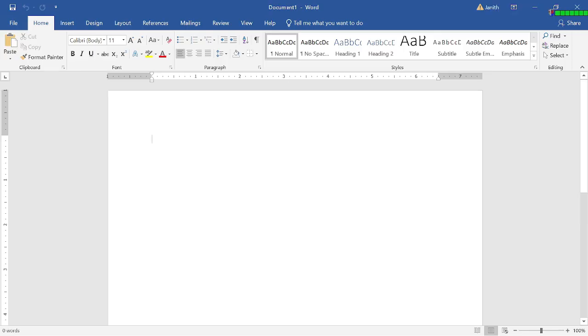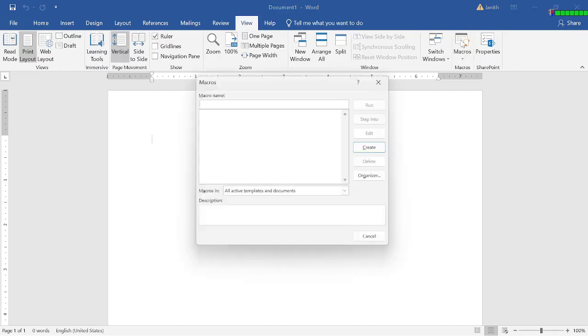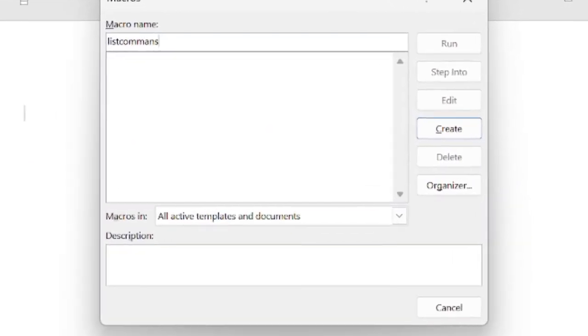So here's how you can use the ListCommands feature in Word. First, head over to the View tab, click on Macros, and then select View Macros. In the macro name field, type ListCommands and hit Run.